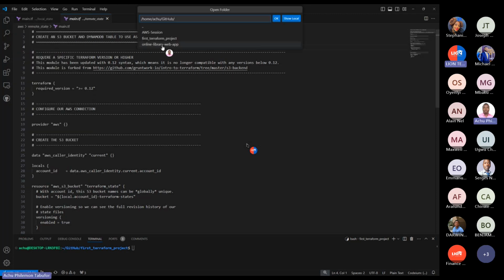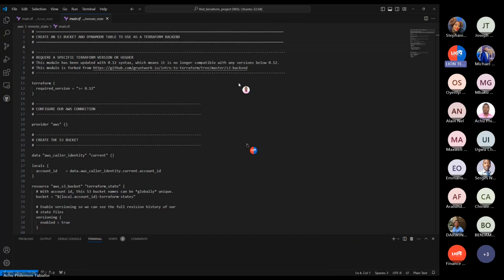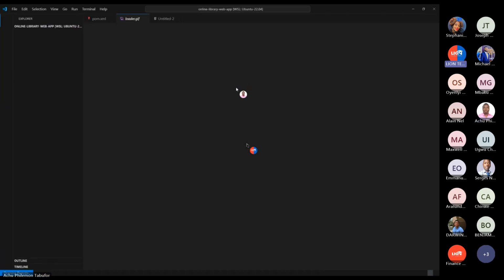Open folder. Yep. And then there you go. Online library. Open. Great. Excellent. I like that.